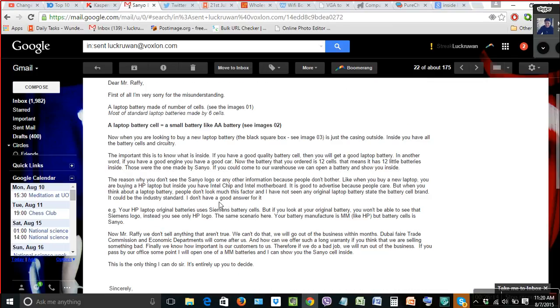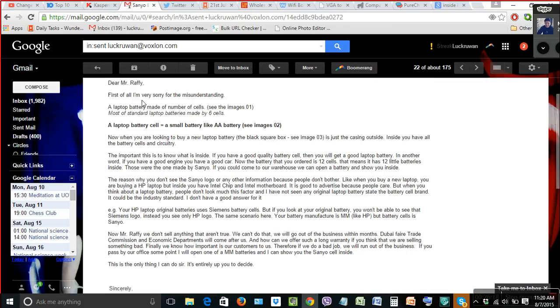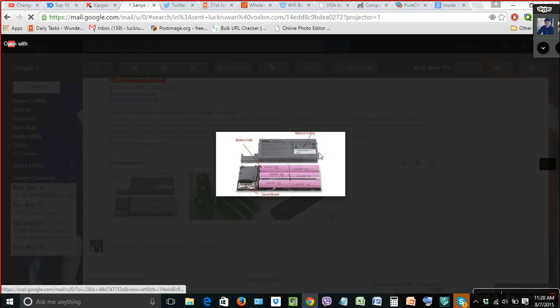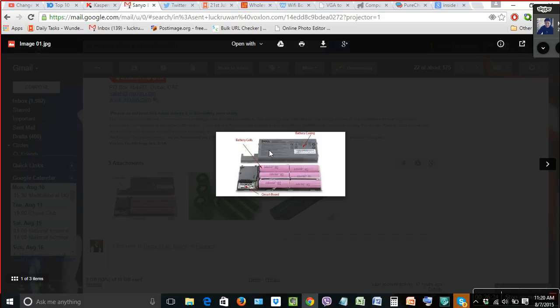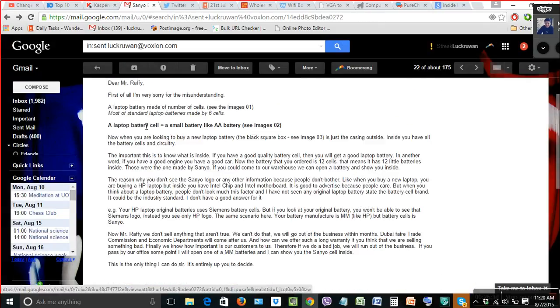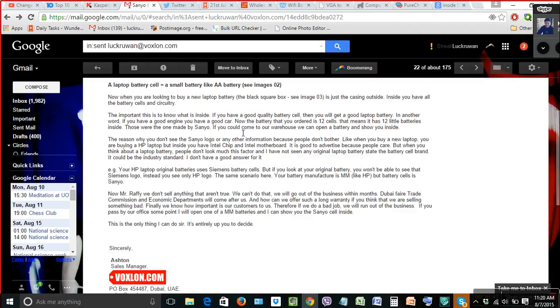So in this email, as you can see here, I have explained to a client. Now, a laptop battery is made of a number of cells. See the image one. Laptop battery is made of different components, and most standard laptop batteries are made of 6 cells. 6 cells is this, the little batteries.